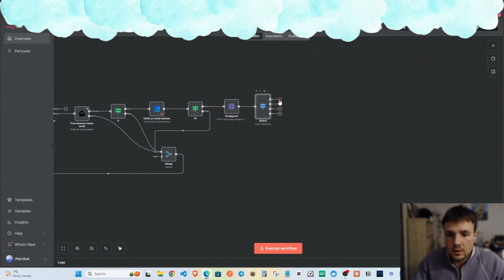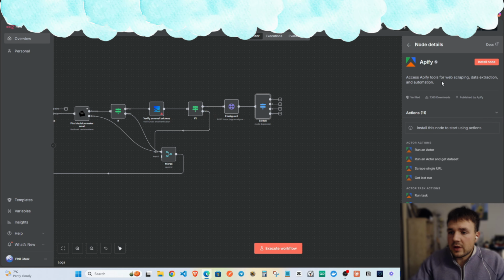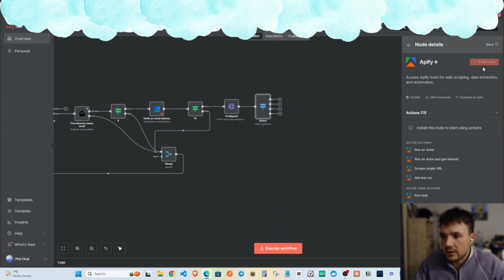Okay, great. So type in Apify. This is the one that we've downloaded earlier. We're going to be doing a run actor and get dataset. But first you're going to have to click install the node. So while the node is installing, what you're going to do is, perfect.